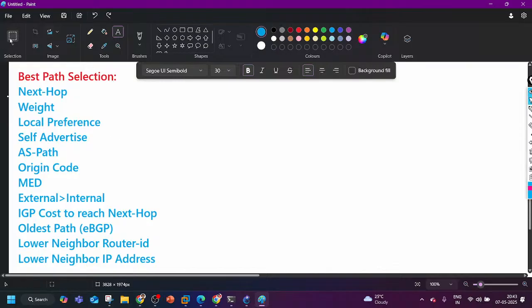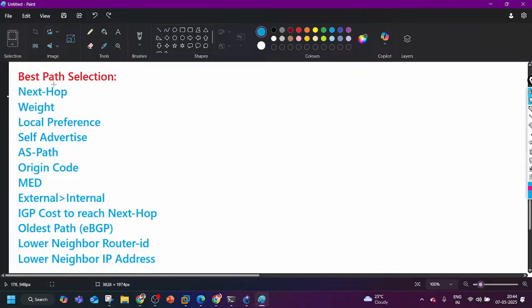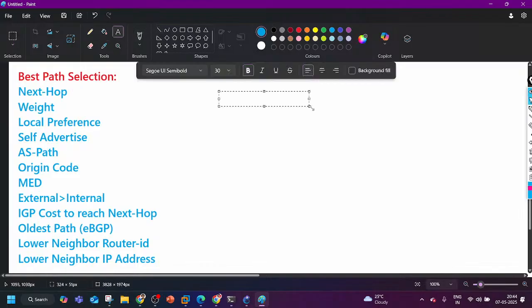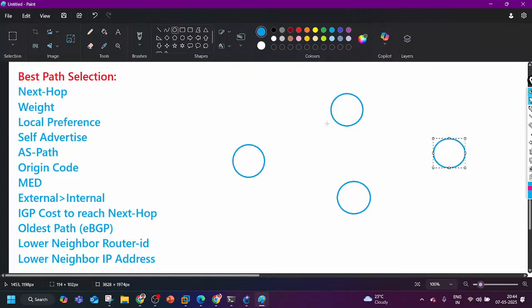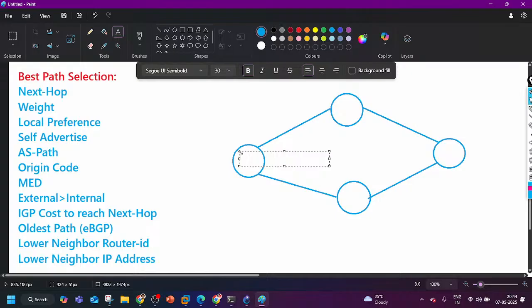Okay. Now let's start with the first attribute, which is next hop. Next hop attribute means the next hop IP address should be reachable. For an example, I have one topology like this: R1, R2, R3, and R4. On router number 4, let's say I have one LAN subnet.